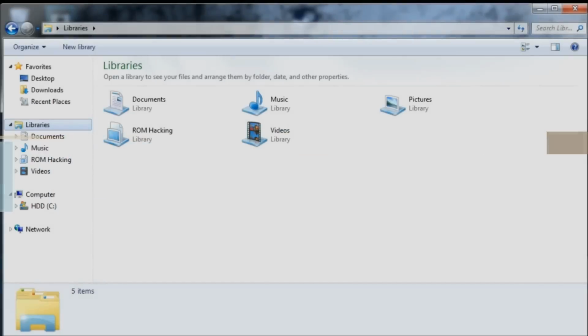Hey guys, so in my last video I showed you how to run the leaked kernel exploit for 5.5.x. So in this video I'll be showing you how to prepare your SD card and set it up for all of the amazing stuff that's going to be happening in the Wii U scene soon.